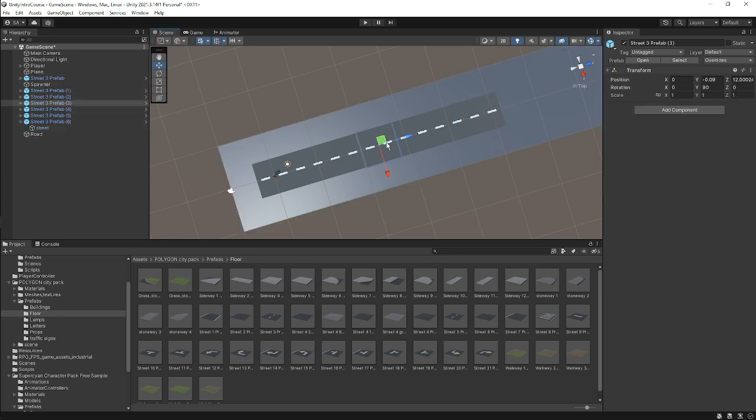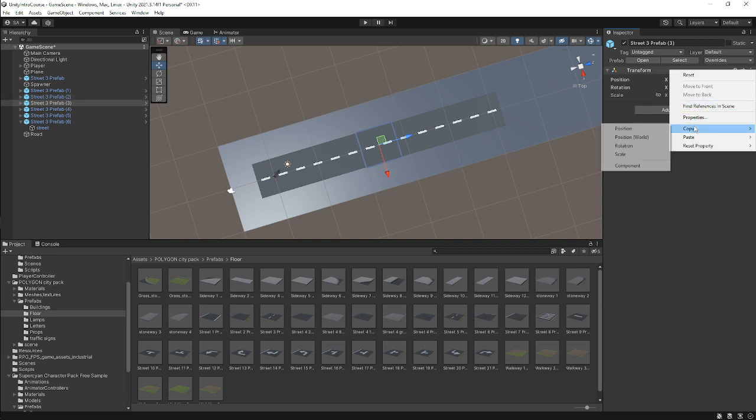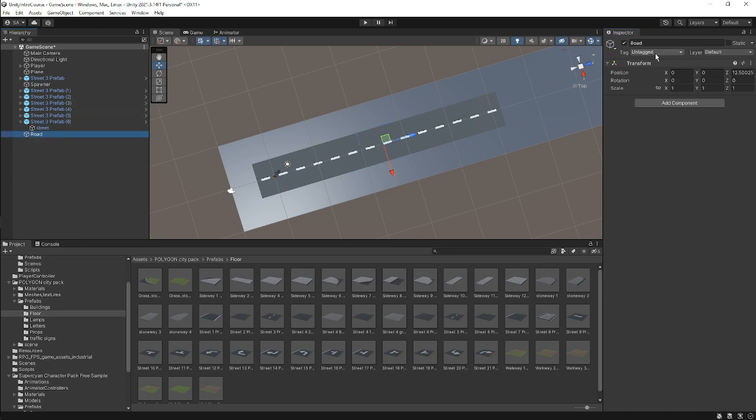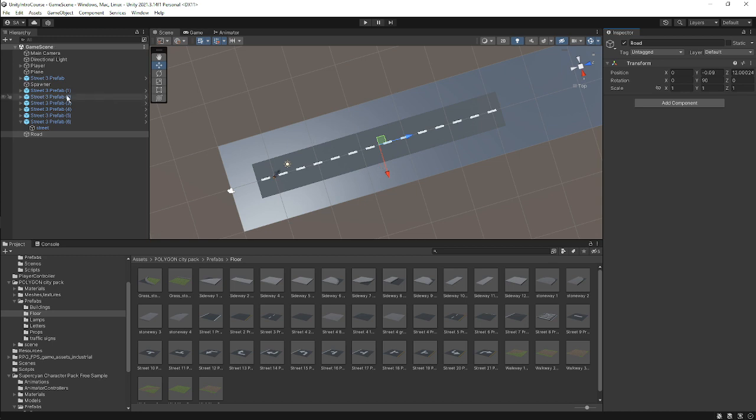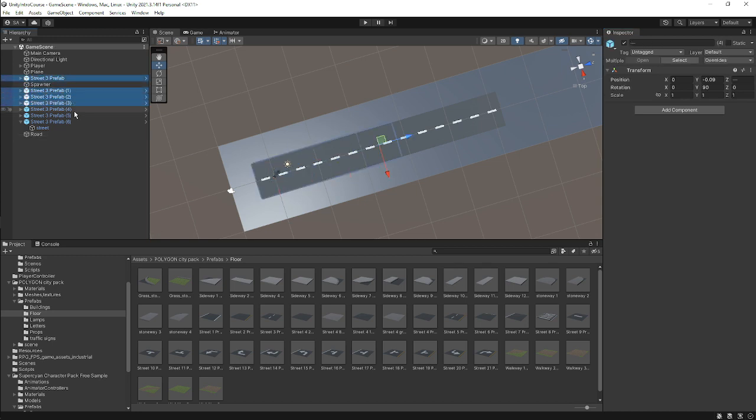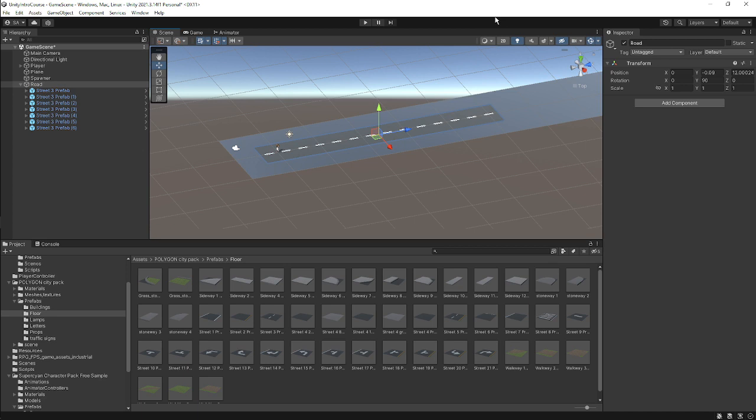middle one here. Okay, let's have this middle one and then copy its position, so that we have it more balanced in the middle, and then paste. Okay, and then move all of the road prefabs into this so that we have the road there. Okay, we have the road.